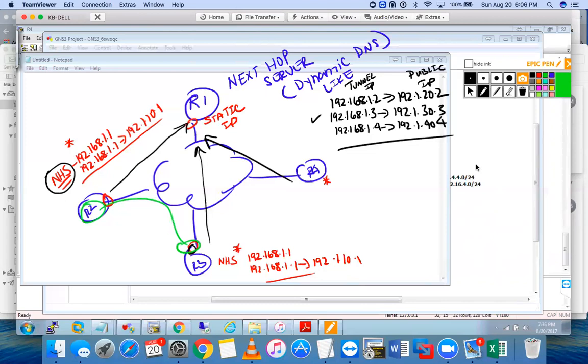2 wants to go to 3. He says, I want to ping 192.168.1.3. Checks his NHRP table. He only sees one mapping, and that's his NHS. Says, okay, I don't have it. Let me send a resolution request. To whom? To R1, to his NHS. So the next hop server is used as a registration as well as a resolution server.